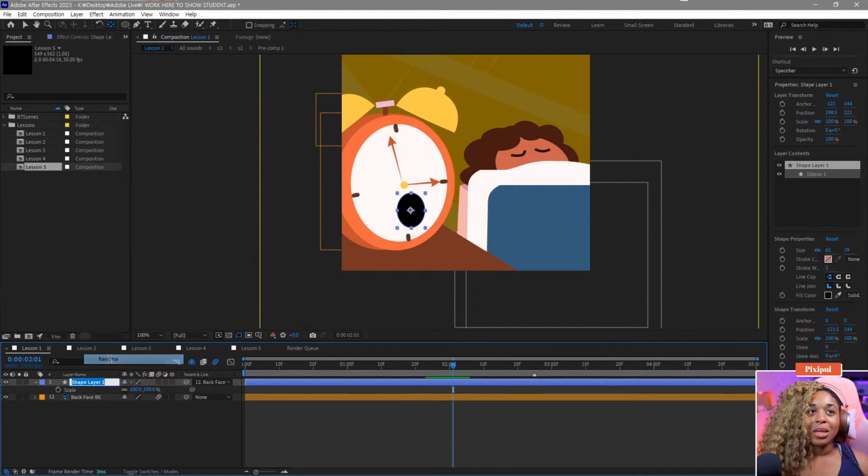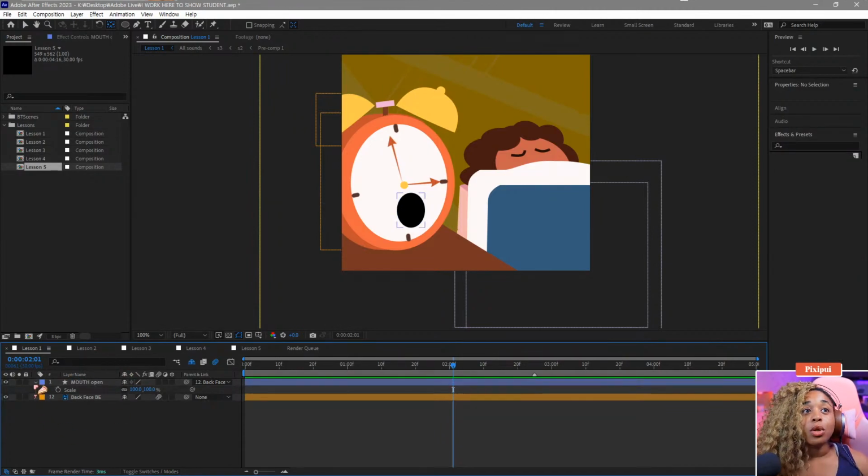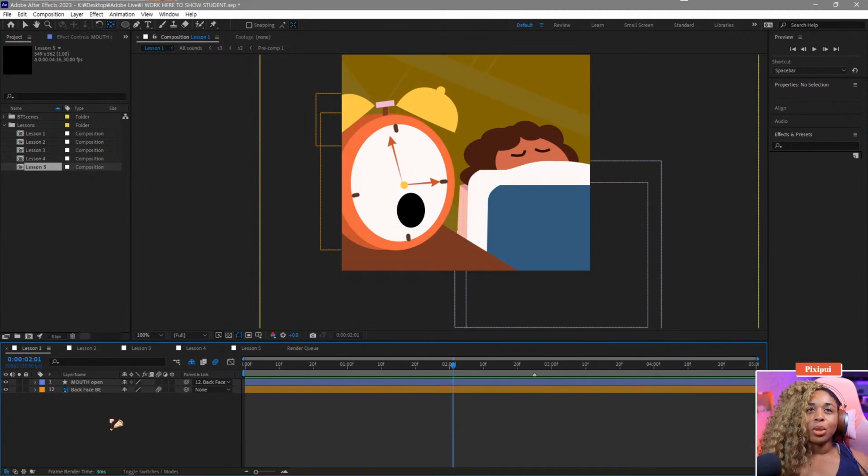Perfect. Don't forget to name your layers, because eventually, as we go further down, there's going to be a lot. So I'm going to call this mouth open. Awesome. You can also change the color to make it easy for you to identify at a glance.